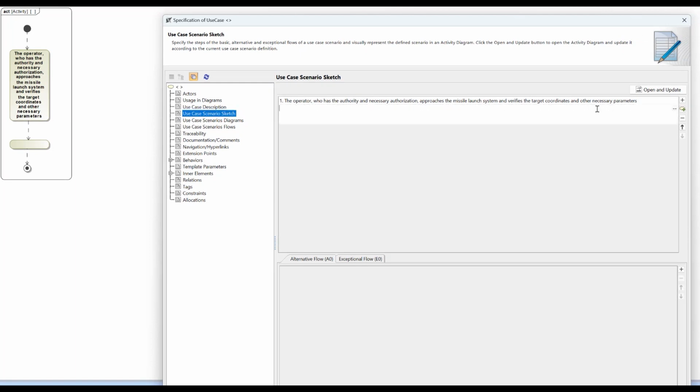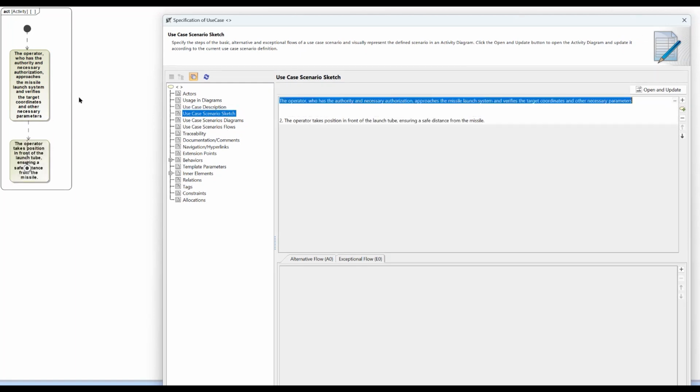So if I were to enter this in now, you'll see that update automatically, and you see that text update here. Now, let's say that we want to put in some type of a decision node. That is where the alternative flow of events comes in.